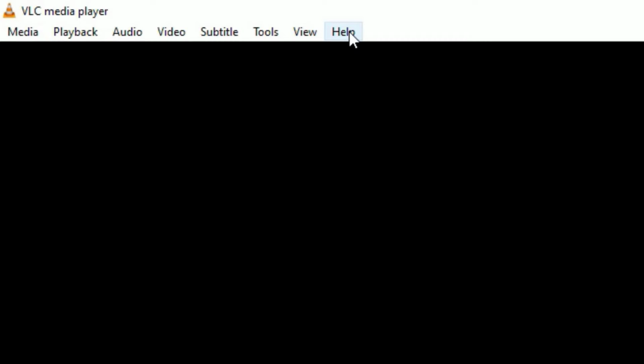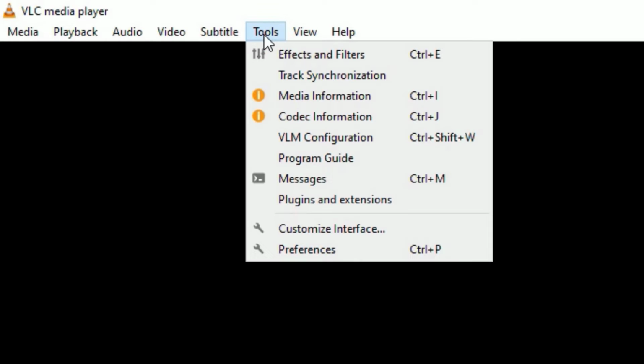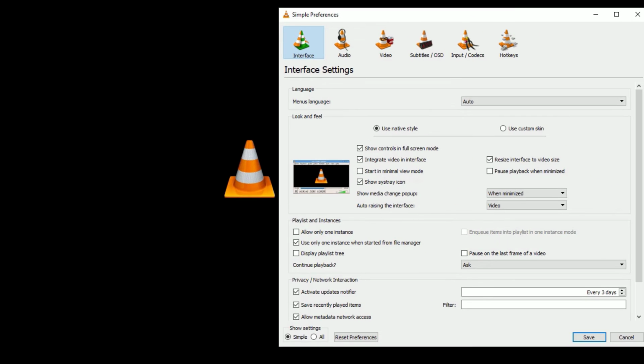From the right side you have to select the third menu, that is tools. Click on that. Then you have to select the last option, that is preferences. Click on that. Now a new window will open.